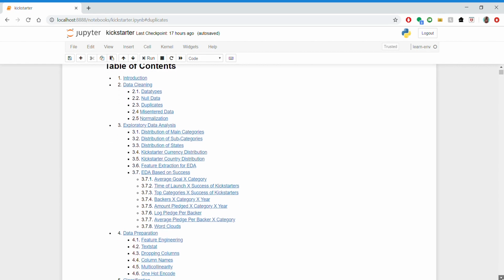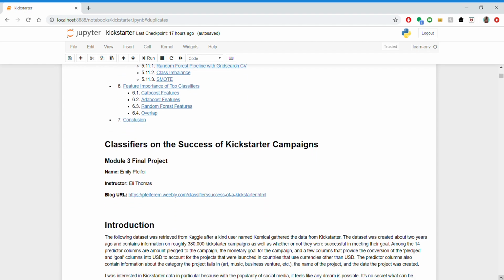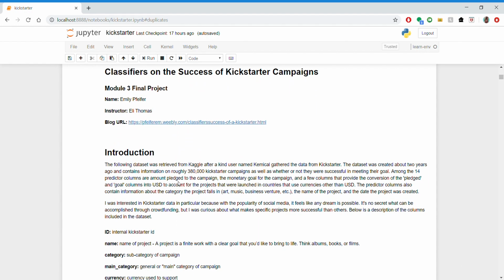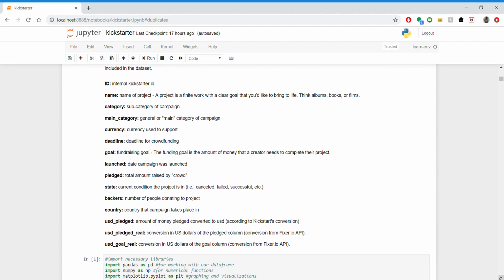So here we just have a quick table of contents, and then our little introduction. I decided to choose a data set having to do with Kickstarter, like crowdfunding data. I retrieved the data set from Kaggle. It has about 380,000 Kickstarter campaigns and the data associated with them, as well as whether or not they were successful in meeting their goal. It was created about 2 years ago, and among the 14 predictor columns, we have a quick description.